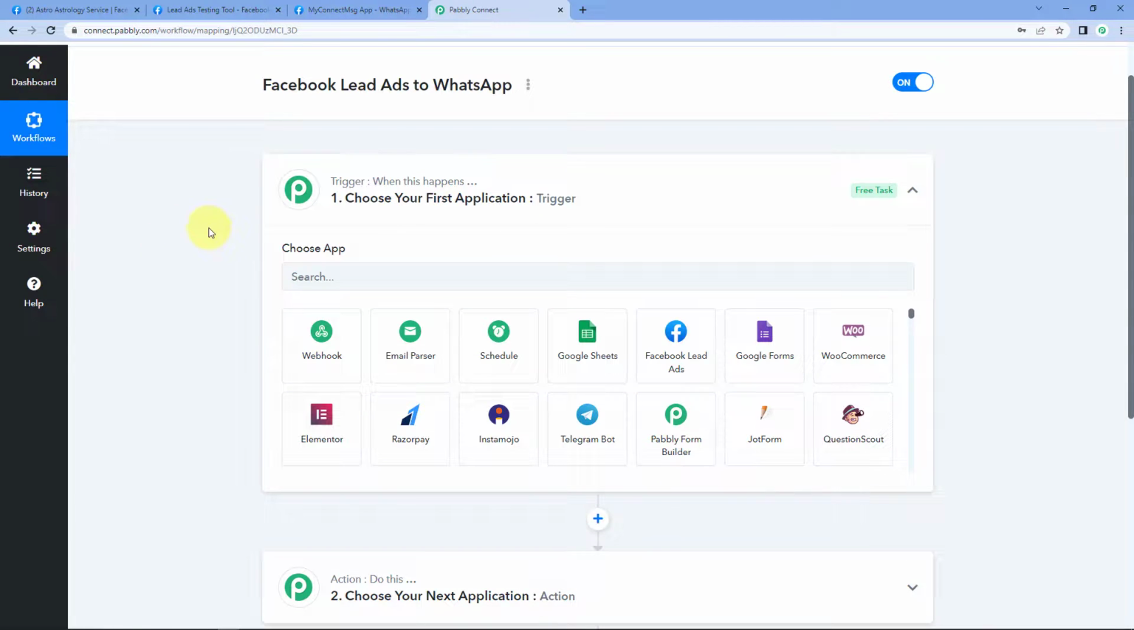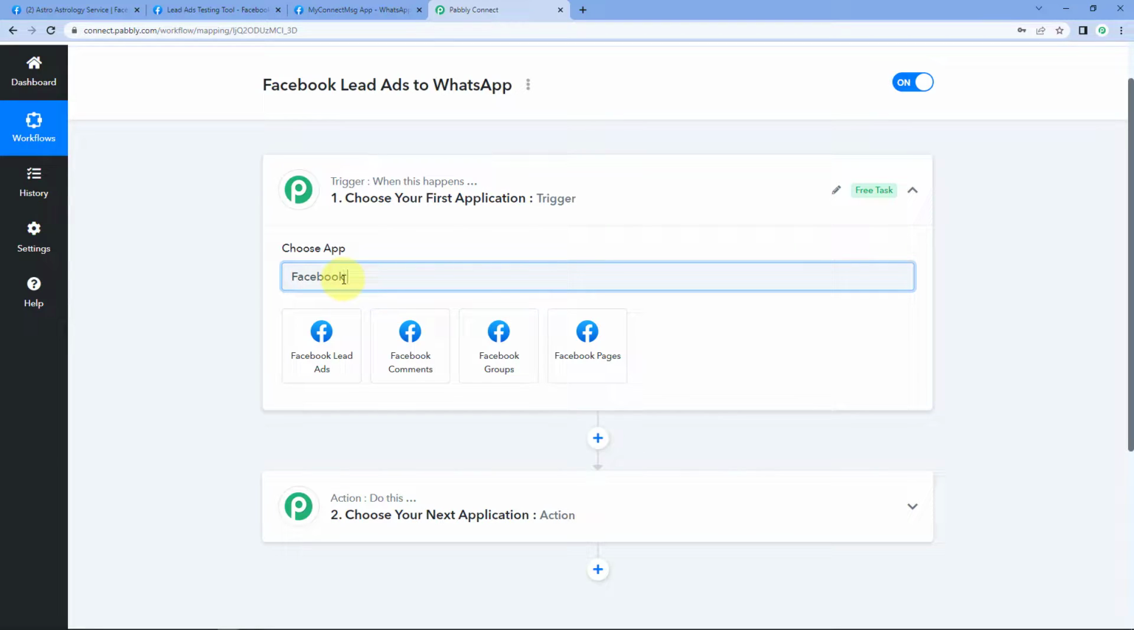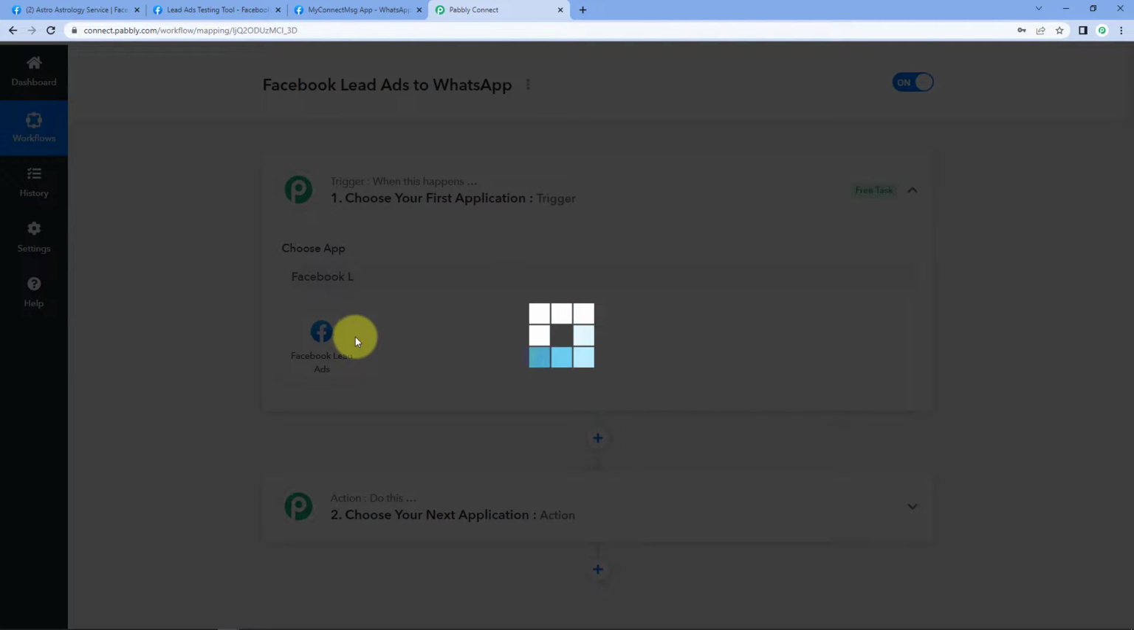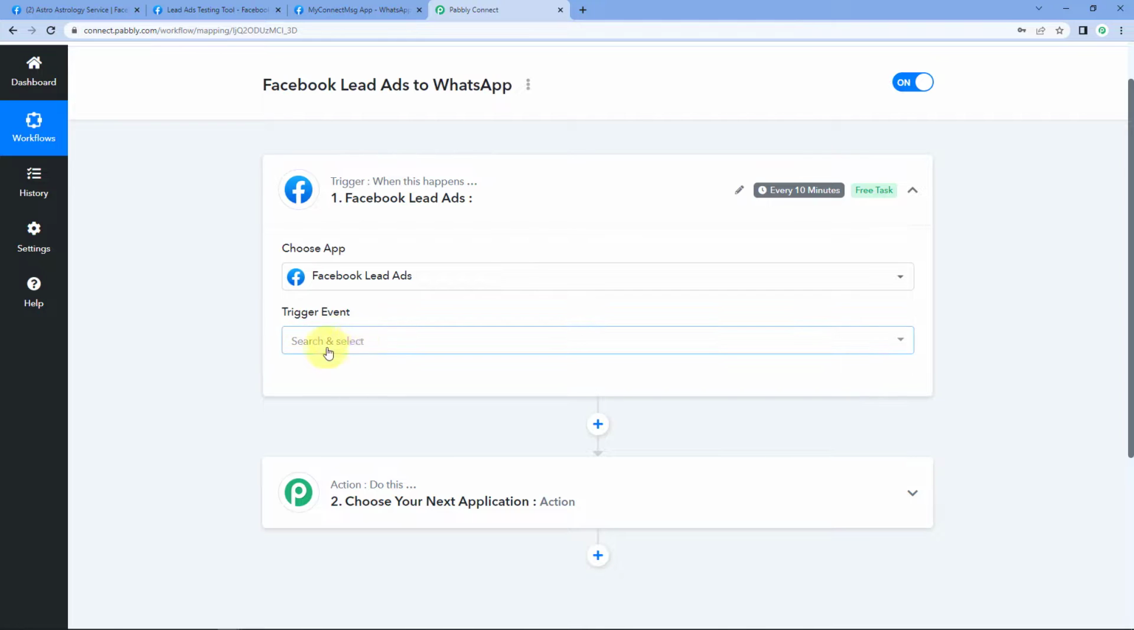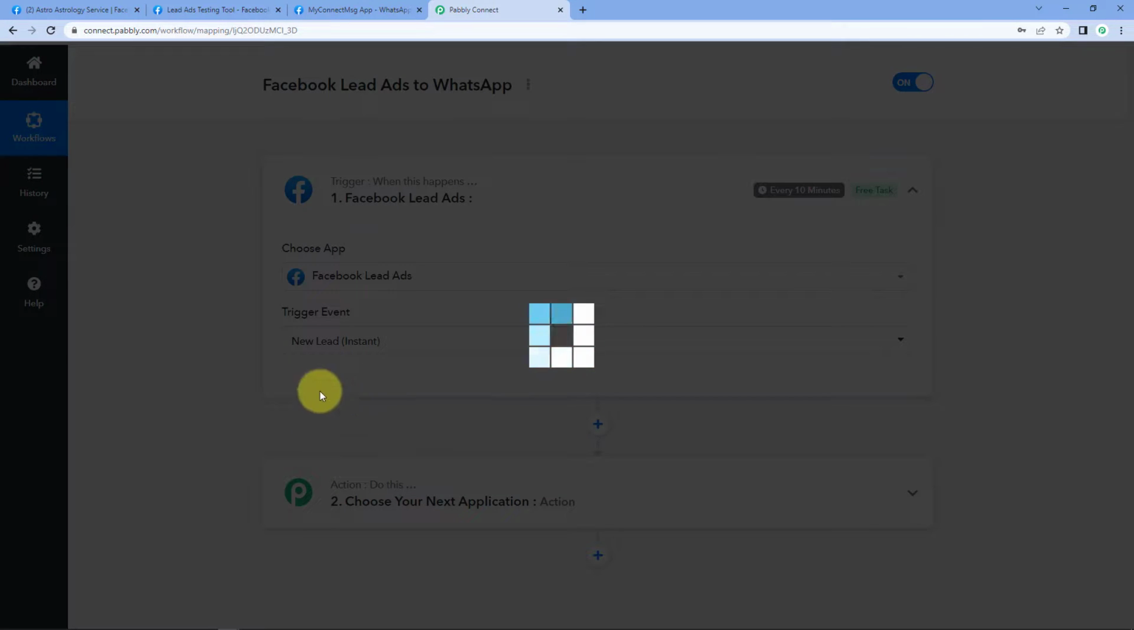So let's begin with our trigger window. So the idea here is, first we have to get the details or the data of new lead generating on our Facebook lead ads account or the new Facebook lead ads campaign in Pabbly Connect. After getting the details of the new lead, we have to send that very same data to WhatsApp Cloud API so that we can send a WhatsApp message to that very same person and market our business. So guys, after selecting our trigger event, here in choose app, we have to search for Facebook lead ads. Facebook lead ads it is. And after that, in trigger event, we have to select new lead instant.